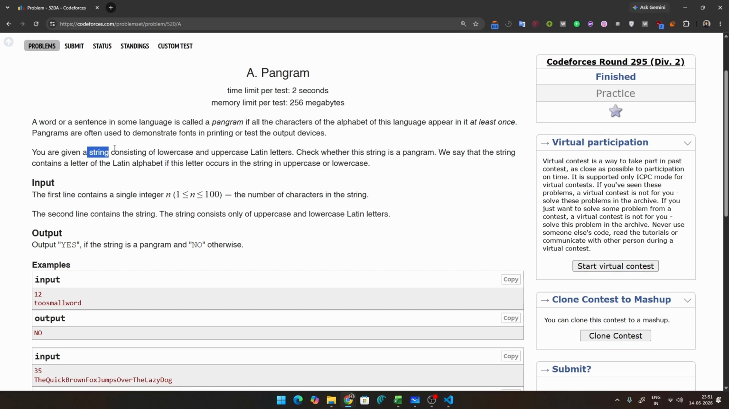We say that a string contains a letter of the Latin alphabet if the letter occurs in the string uppercase or lowercase. So they're saying, given a string, find out if, regardless of whether it's uppercase or lowercase, everything from A to Z is there in that string.